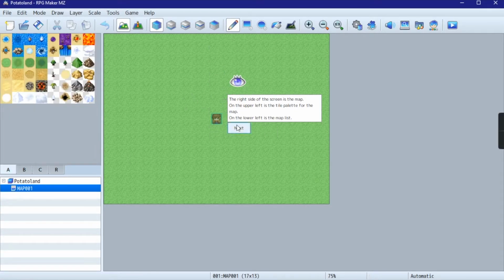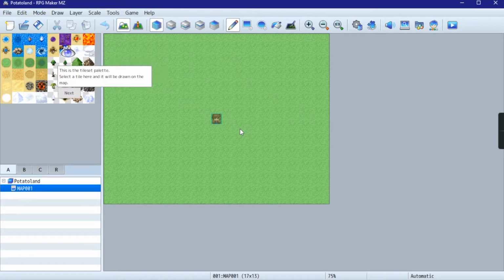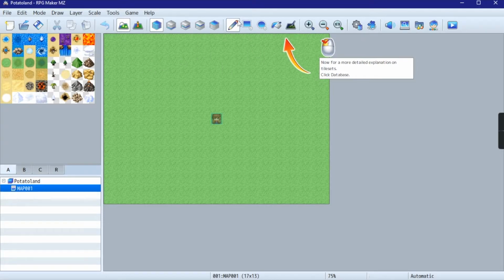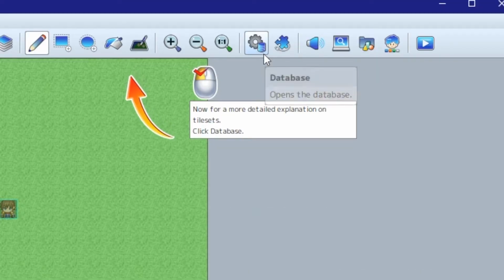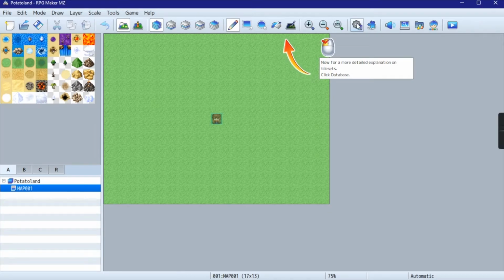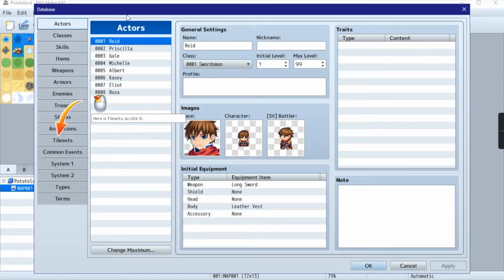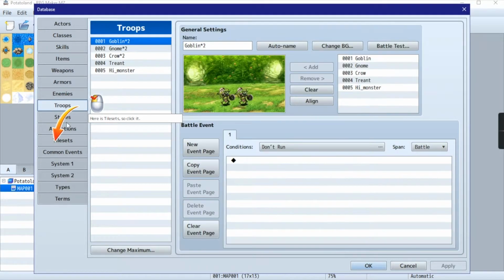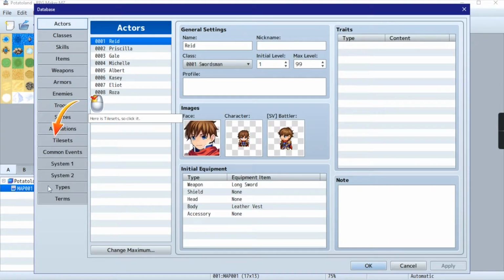So then we click follow the tutorial, and we click on next, and it'll tell us all about the different palettes. And then if we want more detailed information about tile sets, we click on the database button. There's a little bug with the database button showing the wrong area, but it's the little cog with what looks like a clipboard on the top right hand side. So we click on database, and then you'll see there are different tabs. There's actors, classes. All of these can be edited, and that'll be something for a different video because we go through those with each video.